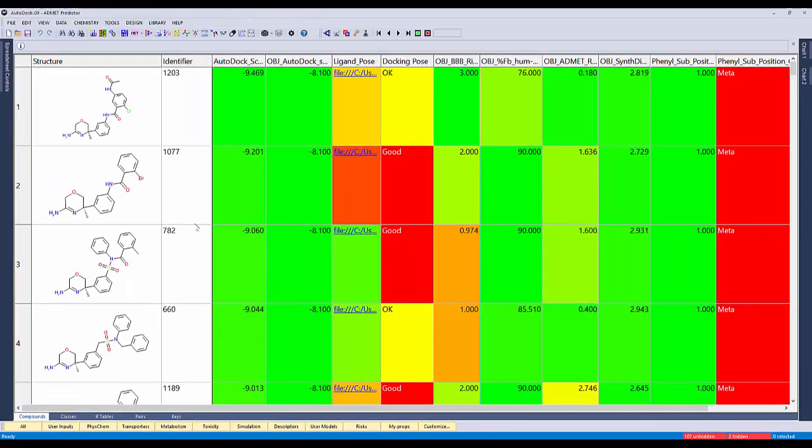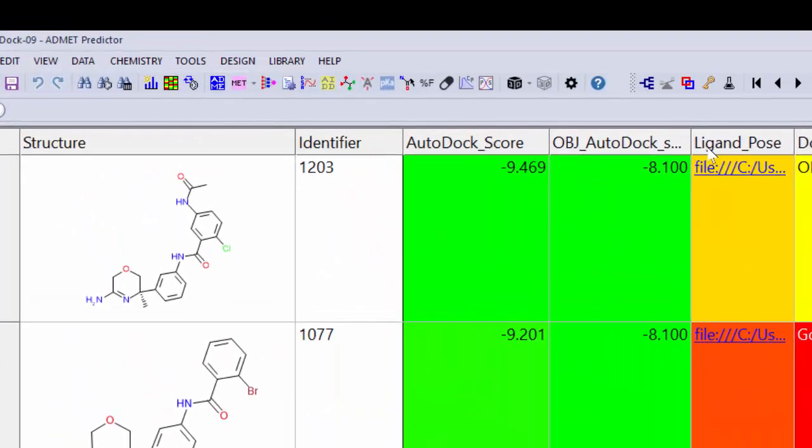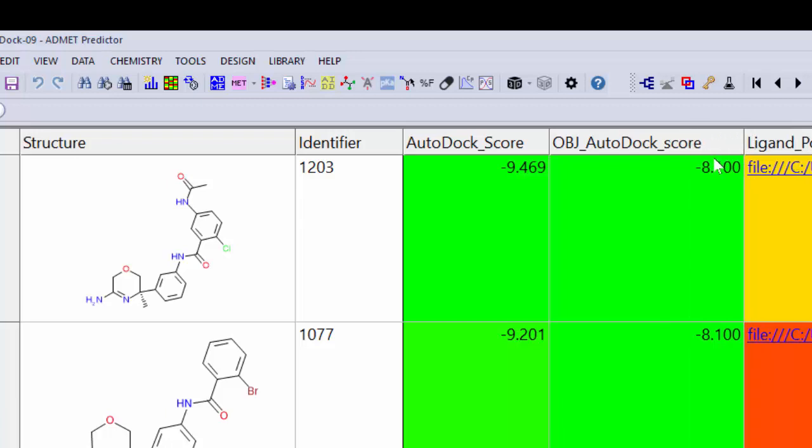So this is the output file from AIDD, and I've imported the raw AutoDock score. This is the objective function that was specified in AIDD, and note that there's a capping value of minus 8.1. So anything that scored above that was set to 8.1, and that was used in the Pareto optimization.